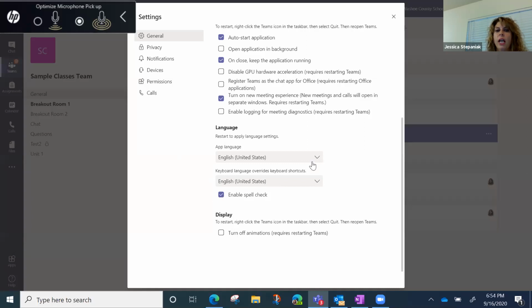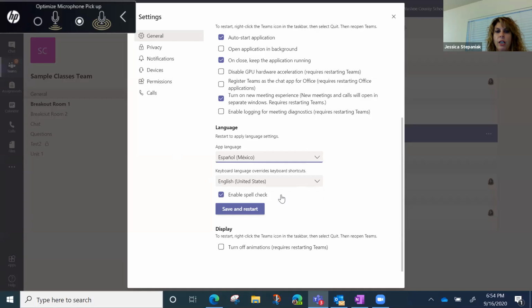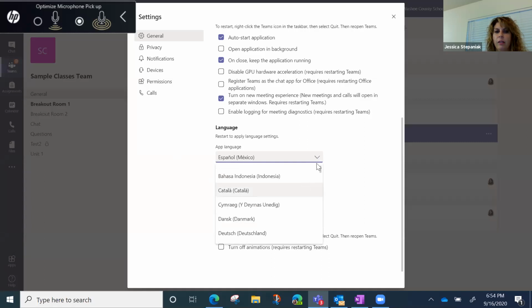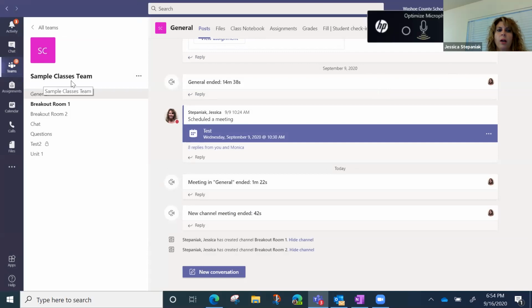So if we changed our language to Spanish here, you would have to save and restart the application for it to take effect. But then everything on the screen here, everything here that says general, posts, files, class notebook, all of our things over here where this now says English, all of those things would now be in that language.